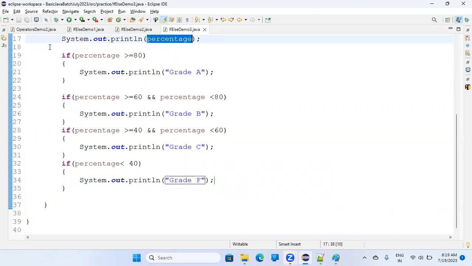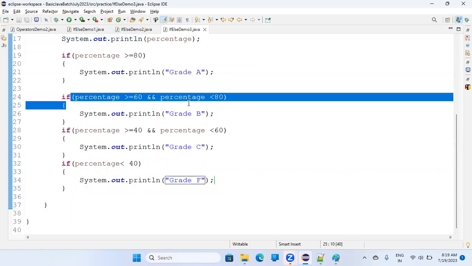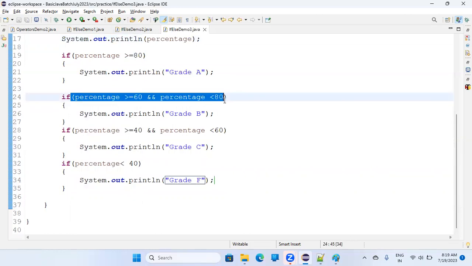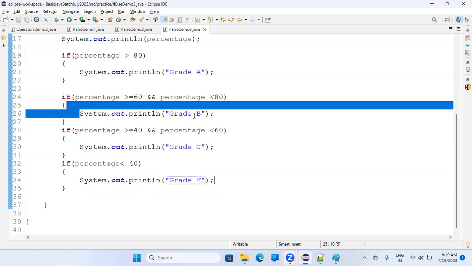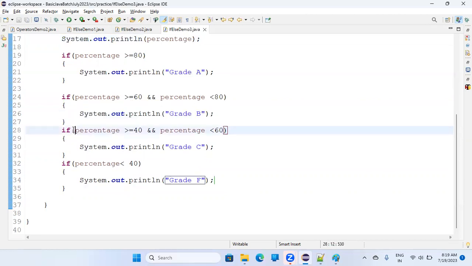Very simple one. If this is true, do this thing. If this is true, true means both the conditions. If it is true, then only it will execute this. Otherwise, it will go to the next condition check. If this is true, do this thing. If this is true, do this thing. It's like this. So if will have a bracket, and inside the bracket, you will have a condition check.